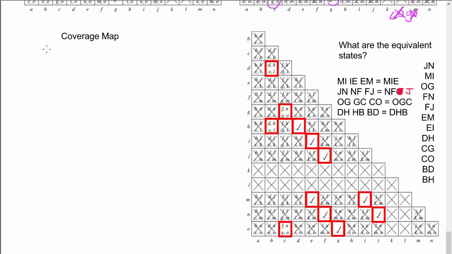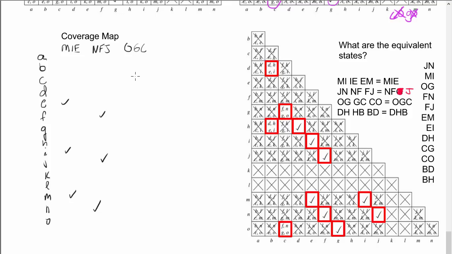What I want to do is I want to cover all the states, the original states. So I had A, B, C, D, E, F, G, H, I, J, K, L, M, N, and O. MIE is going to cover M, cover I, and cover E. N, F, J is going to cover N, F, and J. O, G, C is going to cover C, O, and G. And then D, H, B is going to cover D, H, and B.